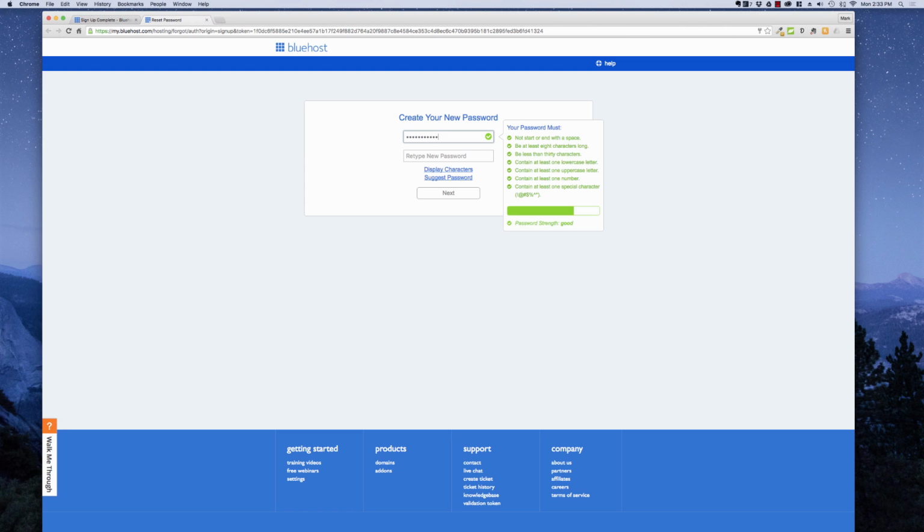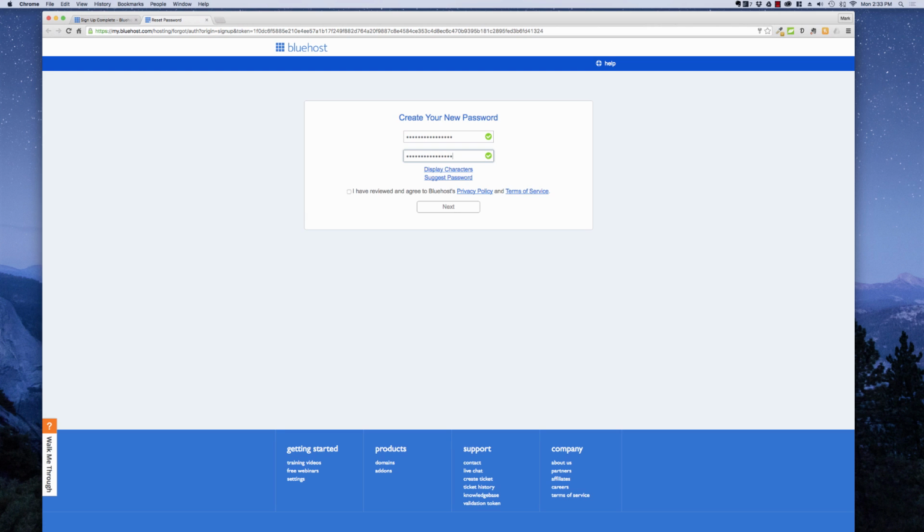And this is for your hosting account. This is not for the website that you may set up later. This is a separate password for your hosting account. So make sure that you choose a good one. Don't use anything silly like password or 12345 or anything like that. Pick a good password that is not easily guessed by somebody else. And if you want to, you can choose the suggest password option, and it will give you a really great randomly selected password that you could use if you like. But whichever one you choose, do a great password and then click next.